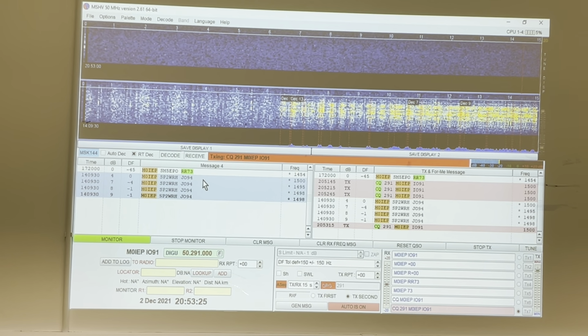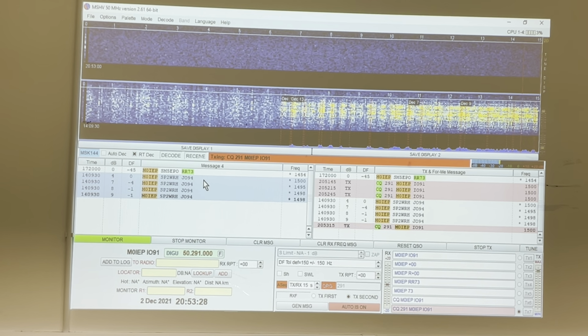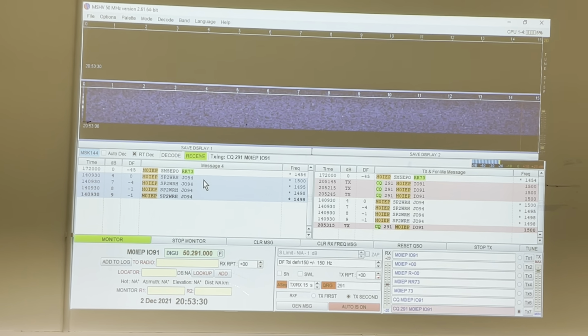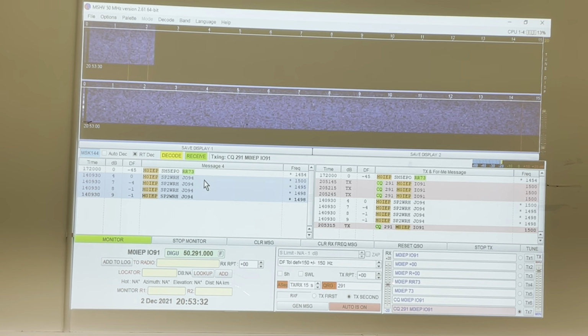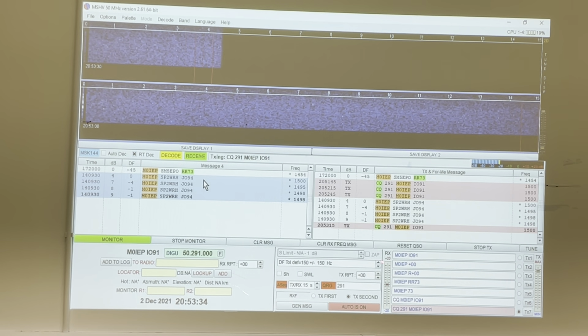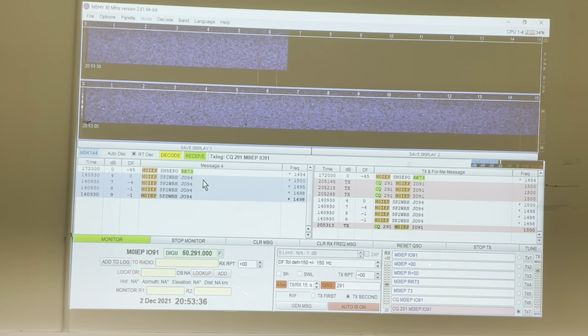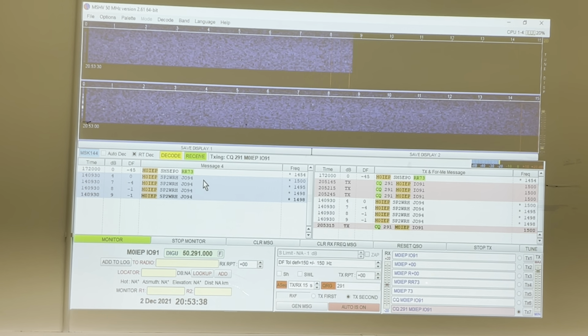At what point is it considered that you've made the QSO? So basically, once I've sent a signal report, he goes back with a receive report, and I go back with 73s. Oh, so it's the same sort of thing as with FT8. Yeah.